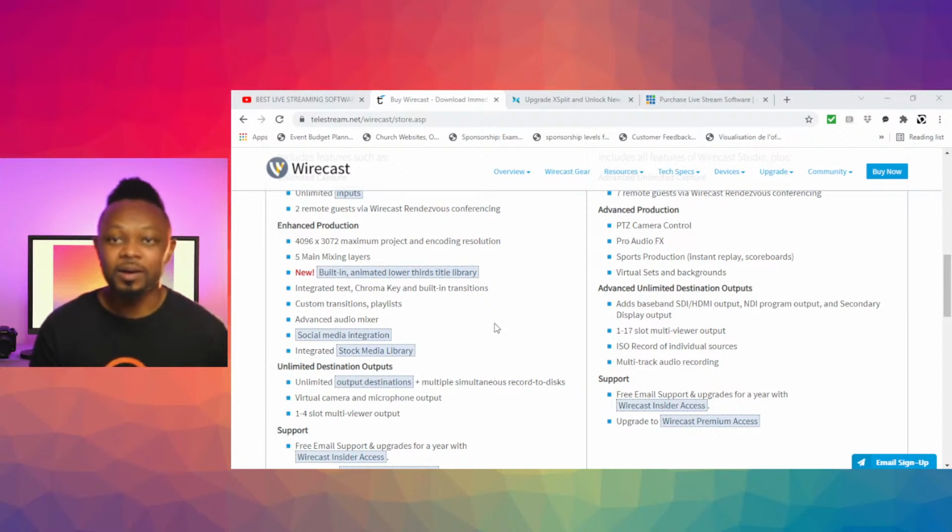You can record your live stream entirely. You can even do ISO recording, which is recording each input separately. There are so many things you can do. You can live stream to multiple platforms. Let's say you want to live stream on YouTube and Facebook at the same time, you can do that. So there are so many things you can do with these 2 software. Again, it's up to you, depending on which one you feel familiar with, or if you're using Mac or PC, they are all great.